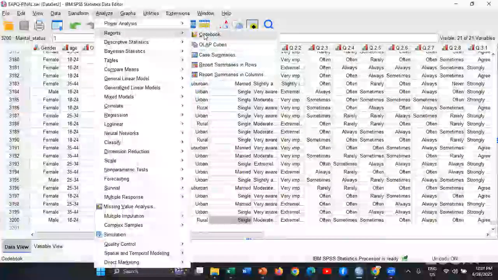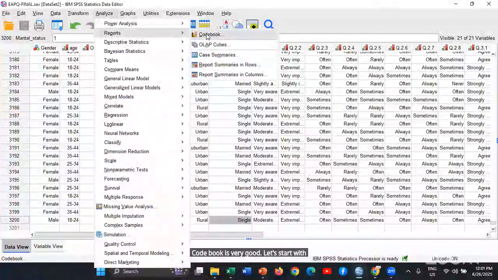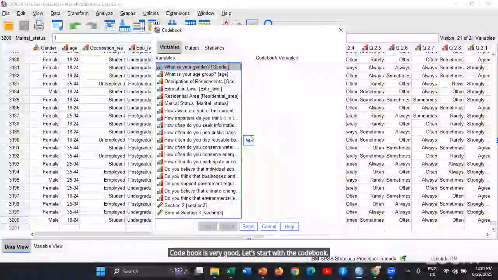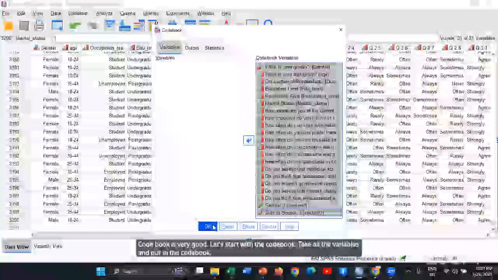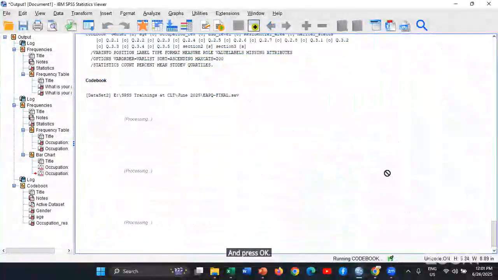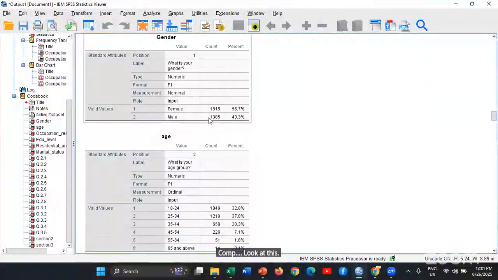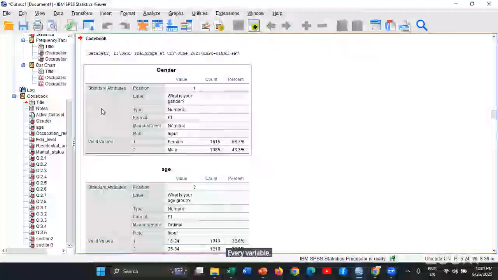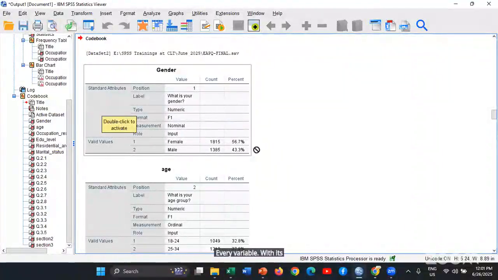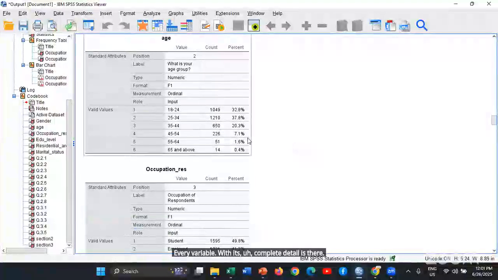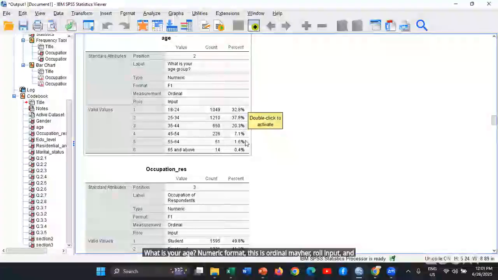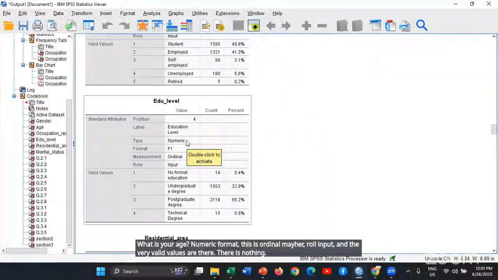Codebook is a very good thing. So let's start with the codebook. Take all the variables and put them in the codebook and press OK. What happens? Count, you get this. Every variable with its complete detail is there. What is your age? Numeric, format F1, this is an ordinal measure, role input, and the valid values are there. There is nothing like a missing observation.